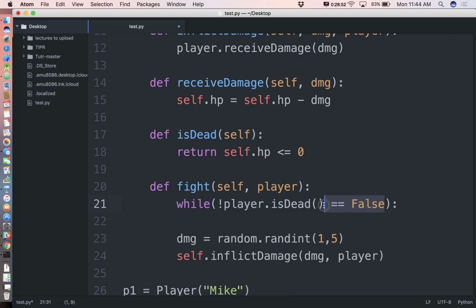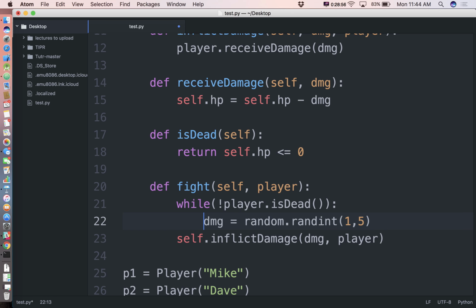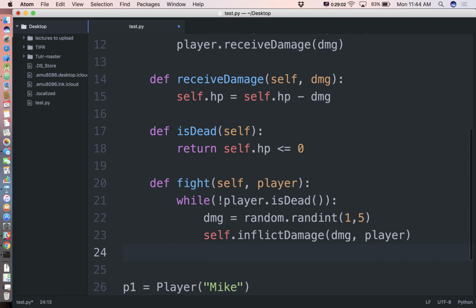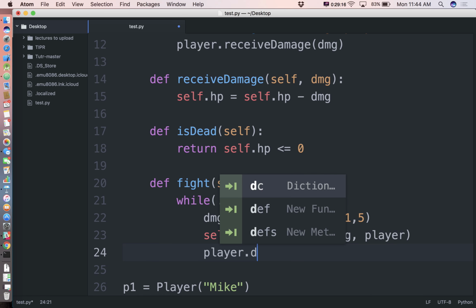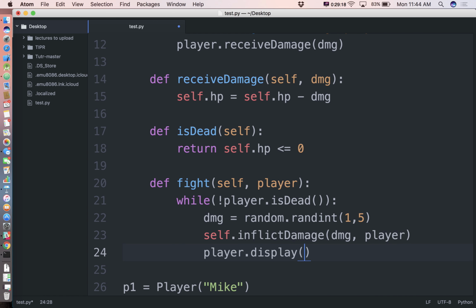All right, so while the player is not dead, we're going to go ahead, calculate some damage, then inflict that damage on him. Okay, then why don't we have the player report back his current status, and see how things are currently going. So we'll say player dot, what we taught him how to display, player dot display.